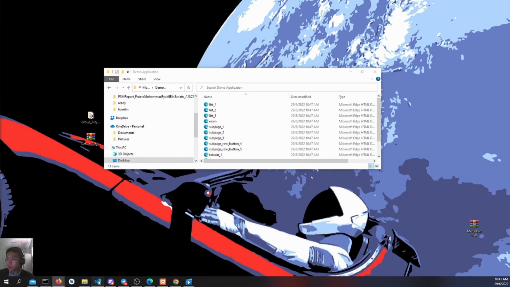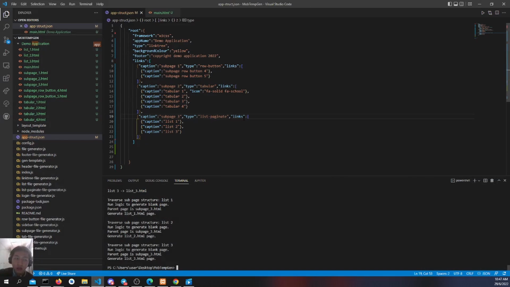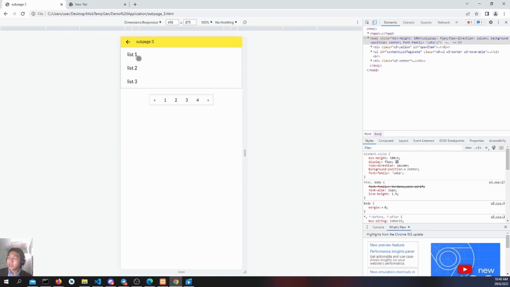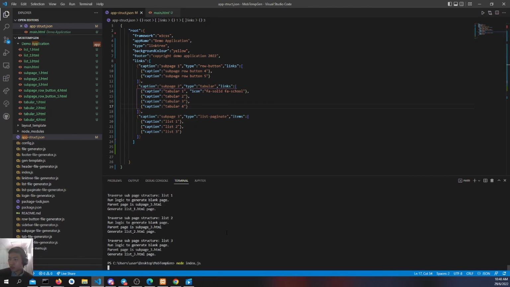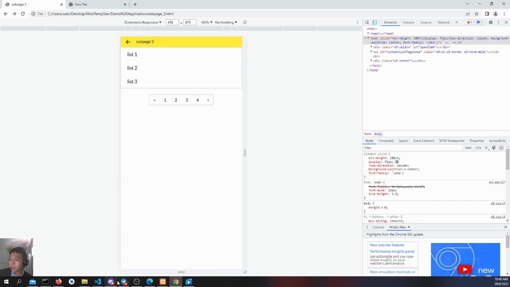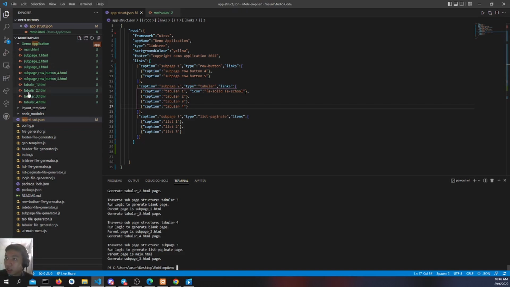So for list pagination, we can give the user flexibility. If the user doesn't want the list item here as a link to another subpage, the user can change the links here to items. So we can generate, and as you can see from the generation file, this supports the edit and delete as I said just now.